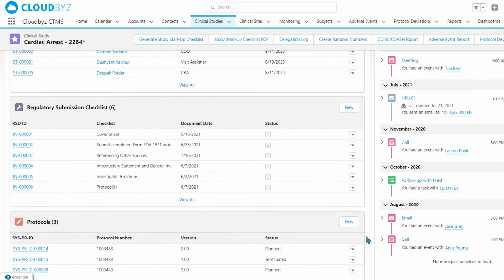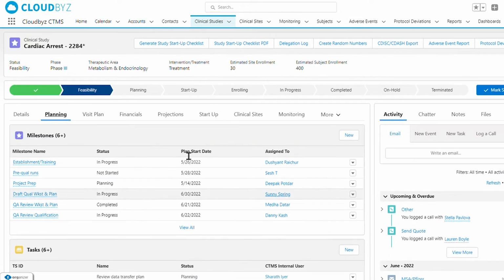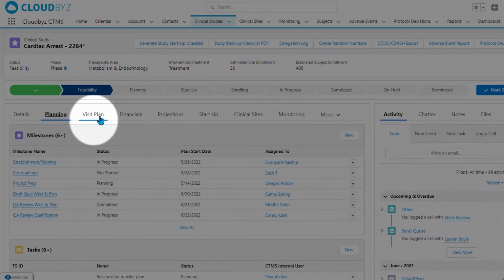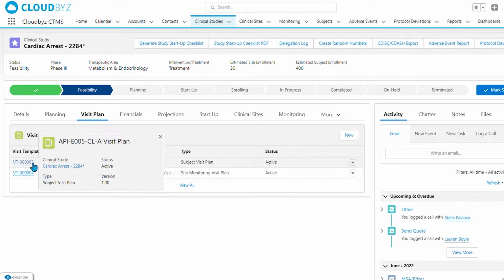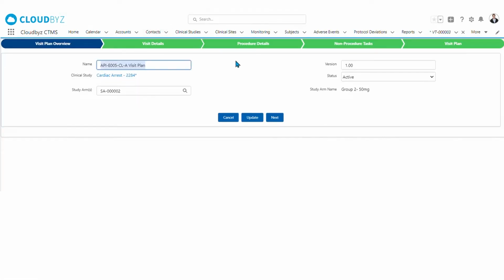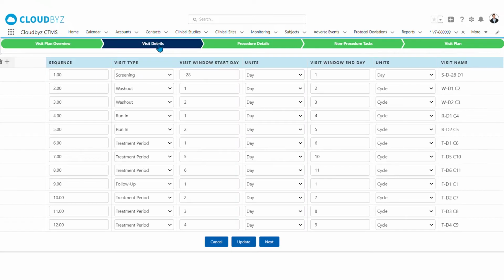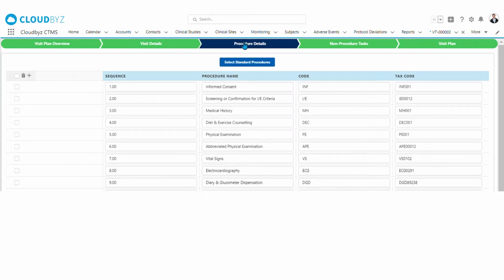If I scroll back up in the Visit Plan subtab, I can view my visit schedule for the study. The system walks me through four steps in creating the visit plan. The first step is where I name and version the visit plan, and assign the status of it. The second step is where I add the visits in sequence and the windows. In the third step, I add procedures and/or assessments from a master list that I can maintain in the system.